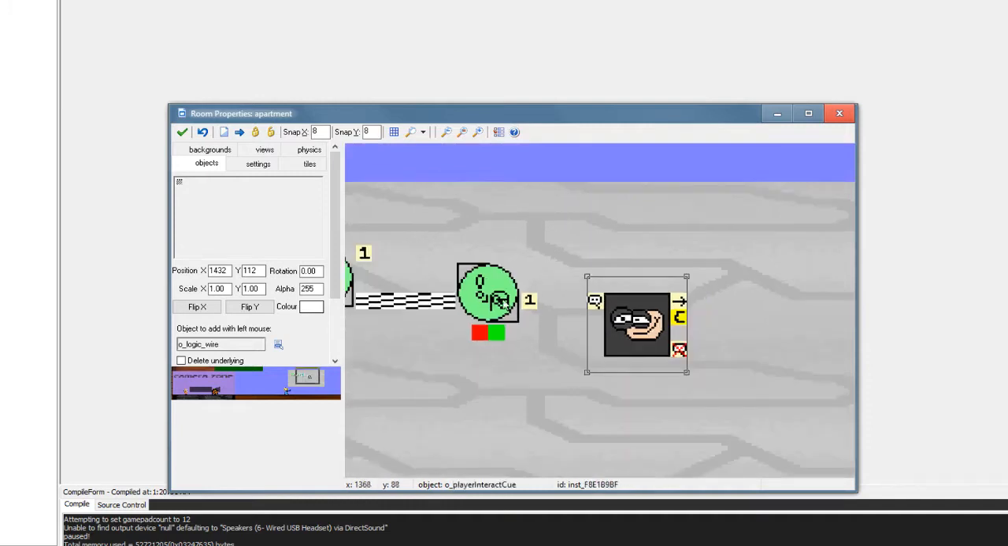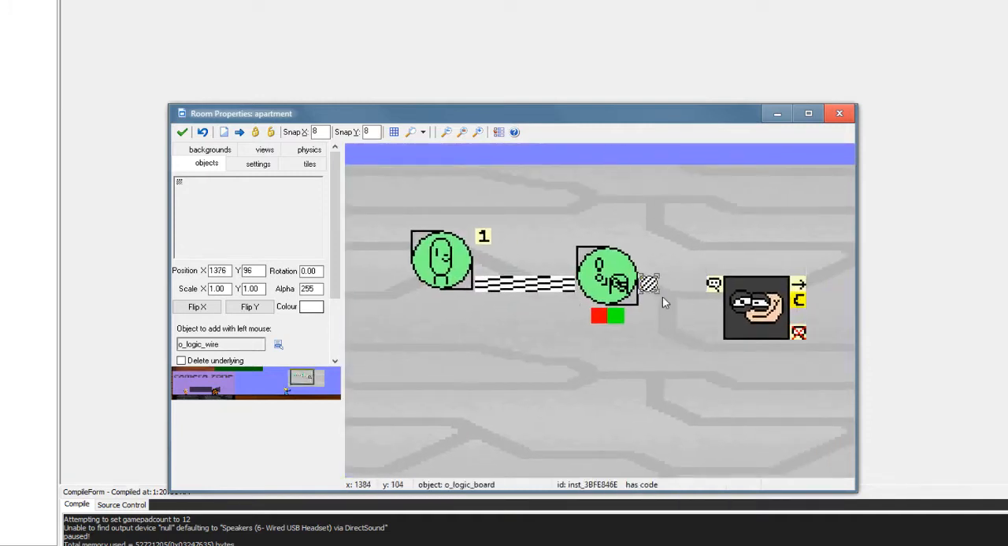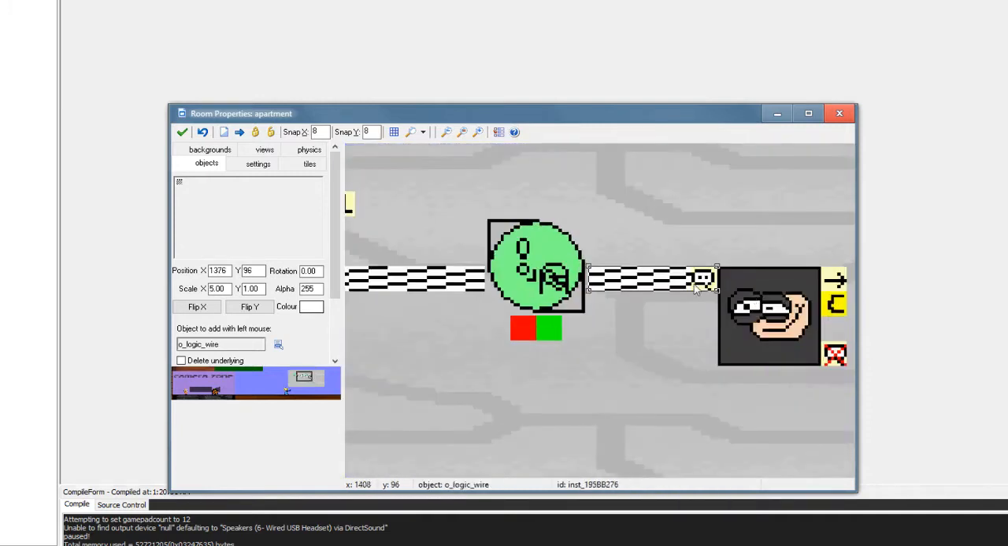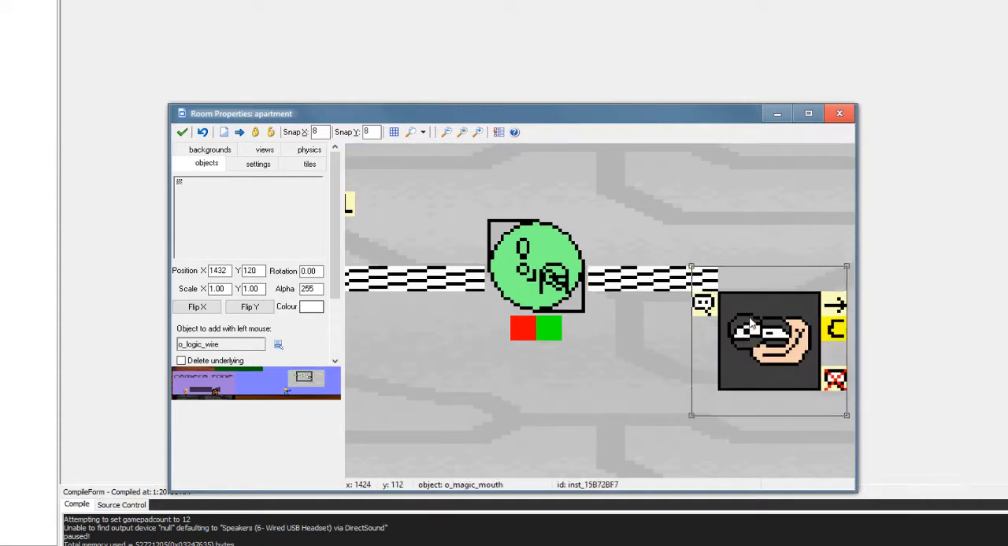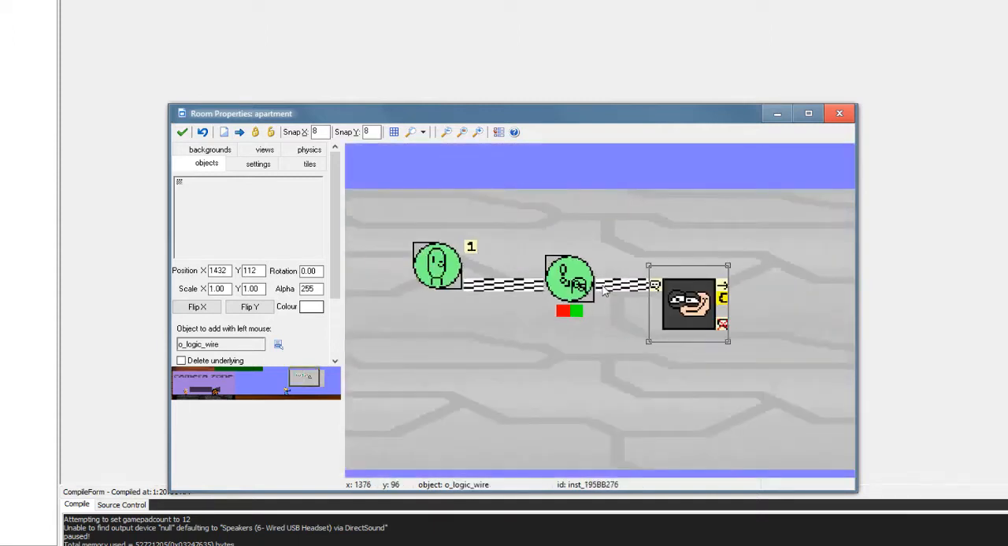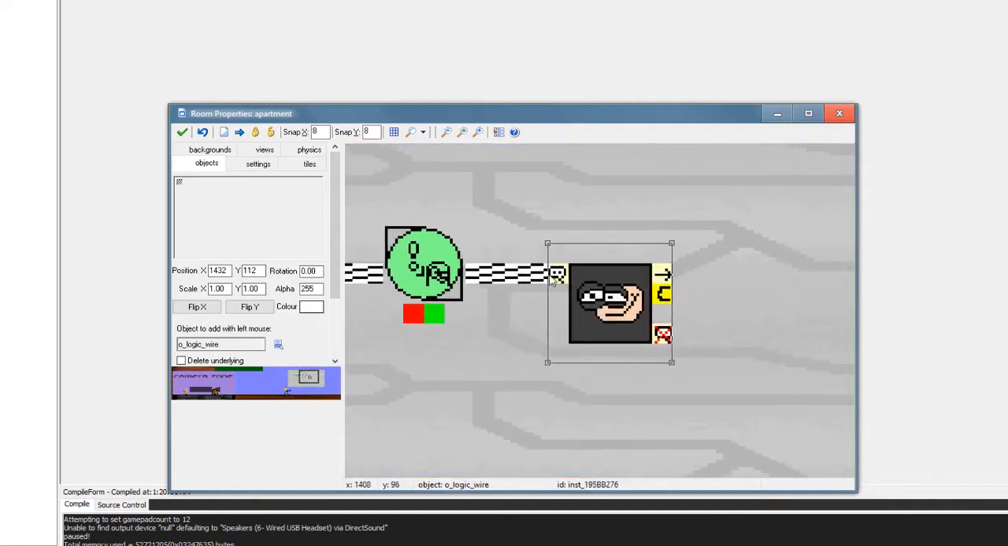So I will add a wire here and connect it over to that. Don't worry about the layering or whatever, it's fine. What's important here is that we see, okay, the player's within the range, cool. We're going to send a signal out here, and then we get a player interact queue, cool. So the player presses E, and then it fires out this signal here, which goes into the mouth. And then this is the dialogue input.